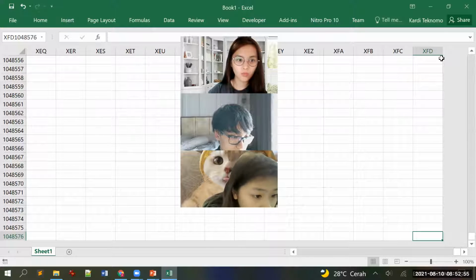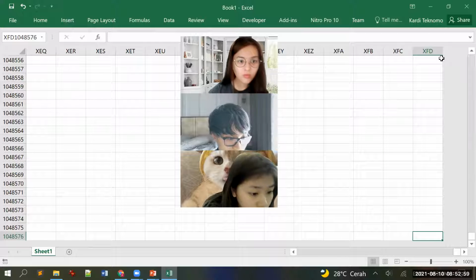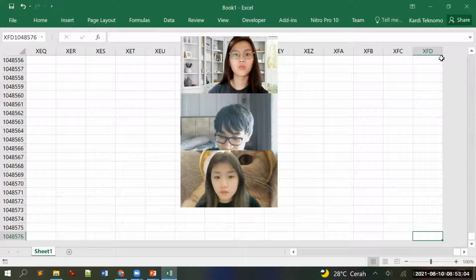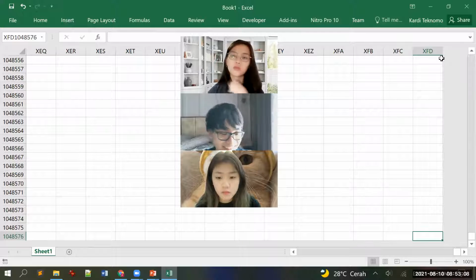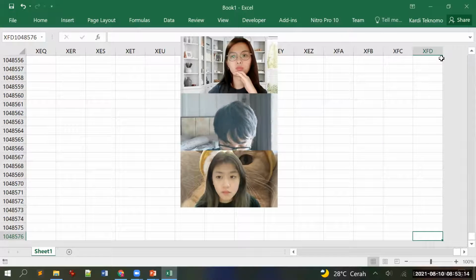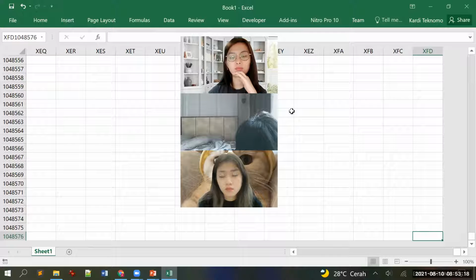And what is the last row in Excel? The last row in Excel is 1,048,576. Okay, good, very good. So this is the exam question, very easy, right? The exam question is, what is the last row in Excel? What is the last column in Excel? Something like that.